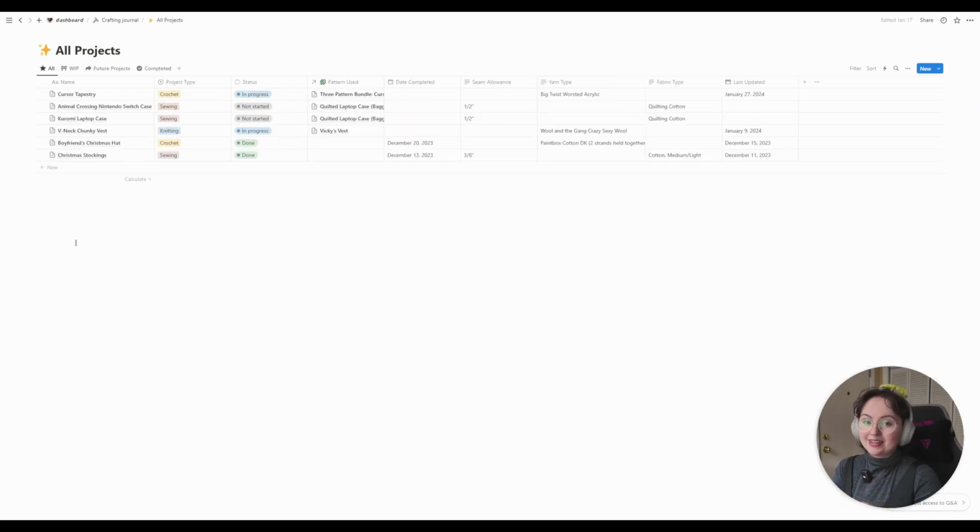So now we are on to the second big database. This is where the magic happens. This is where we keep track of all of our projects. Throughout this template, we'll have three main views that are going to persist throughout this whole process. That is the works in progress, future projects, and the completed projects. These are all just different views. Right now we're just on all, so you're seeing everything.